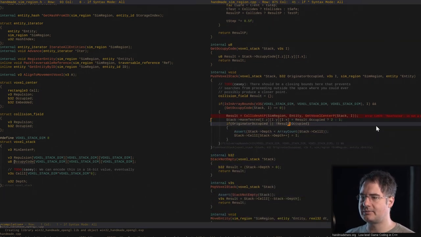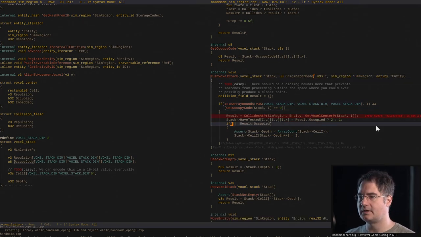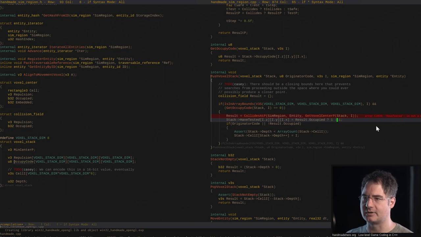So then what we want to be able to do here is something like, if the originator code, which is this thing, if the originator code is 2, so I think what we want is this way. Although I guess it doesn't really matter.